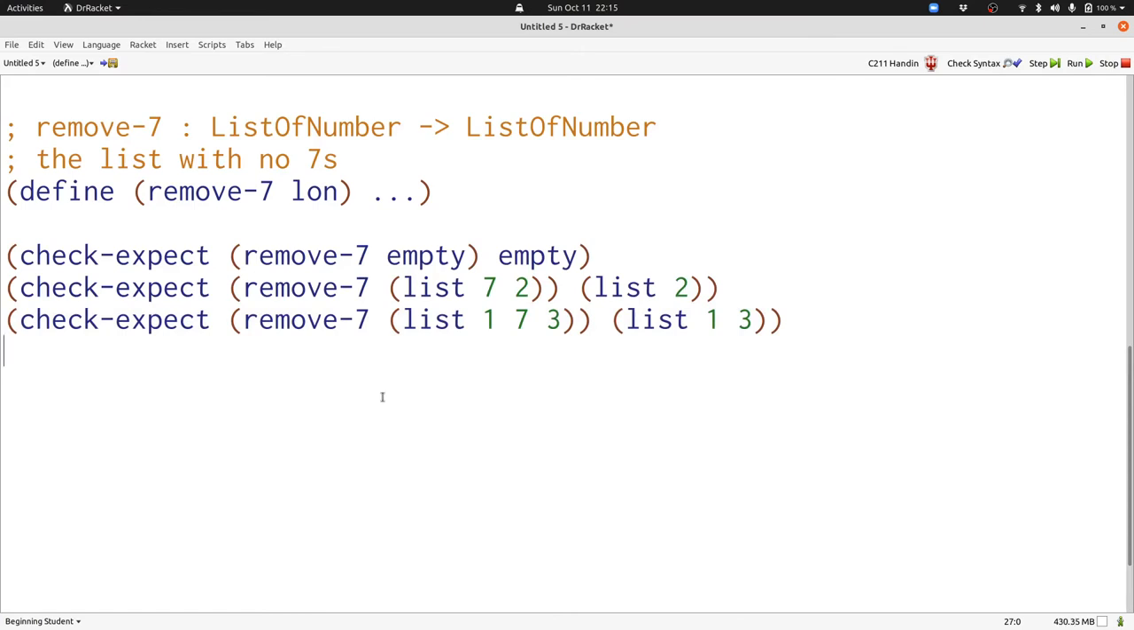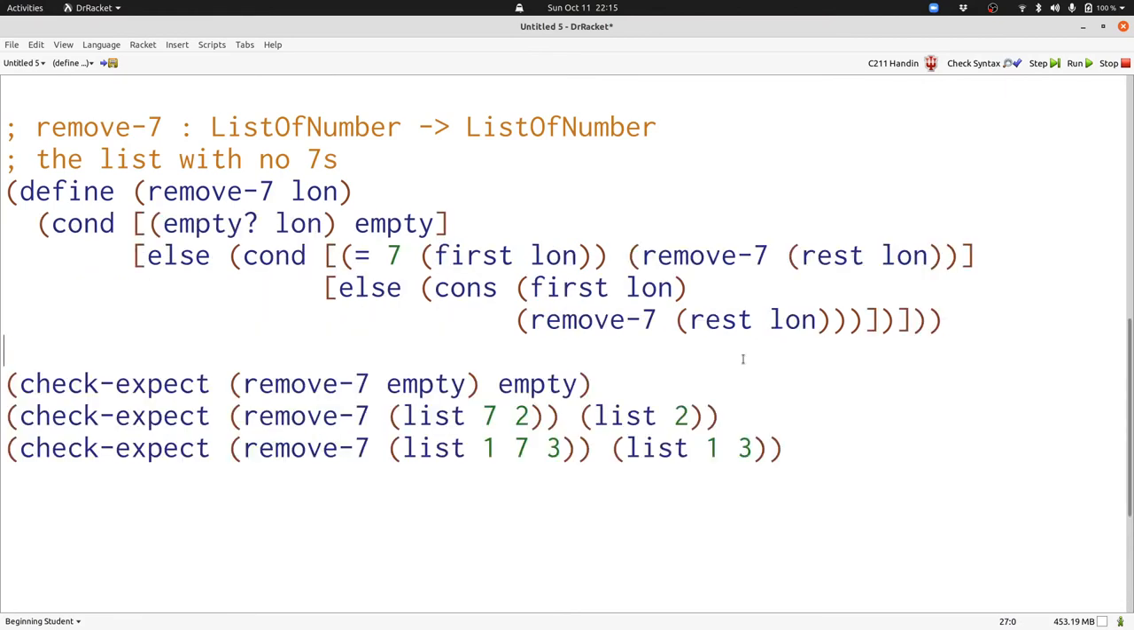It's going to end up very similar to remove two. Here's the body of our function. It does exactly the same things that remove two does. When we run our program, all our tests will pass.